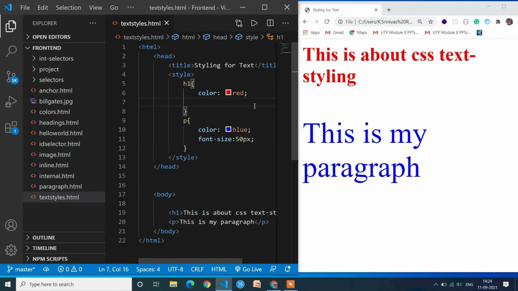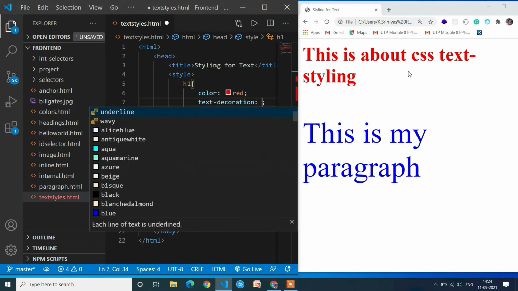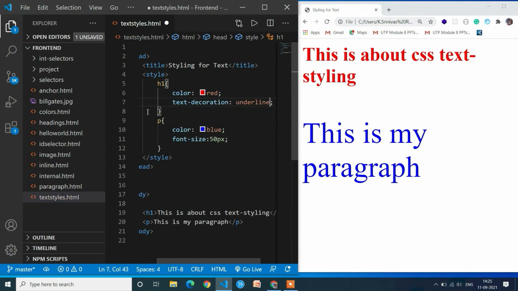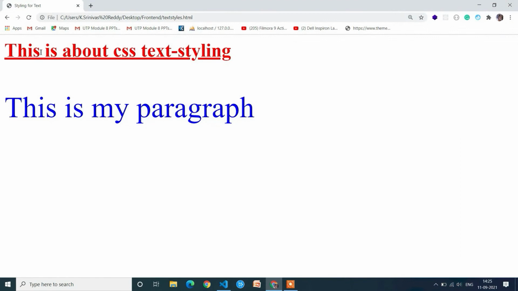So now I want to add an underline to the H1 text. Text decoration. You can see here text hyphen decoration. Here you have to give the value as underline. Control S. Now I want to hit the refresh button. Here you can see we got the underline on the H1 text. If you expand this, you can see the full length output. This is about CSS text styling, and we got the underline at the bottom of the H1 text.